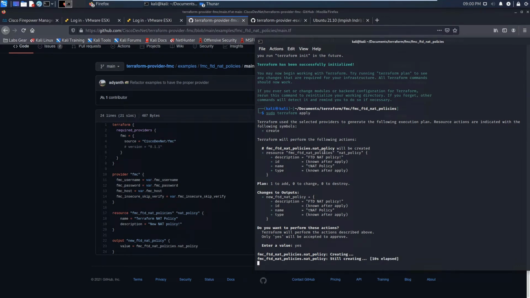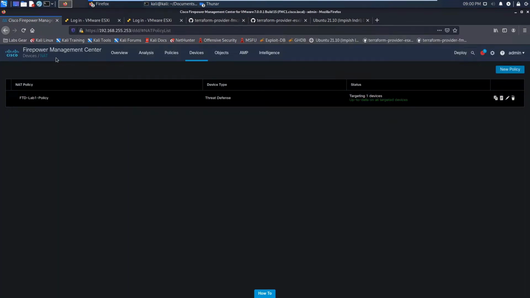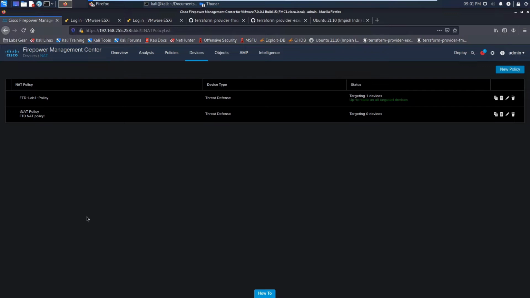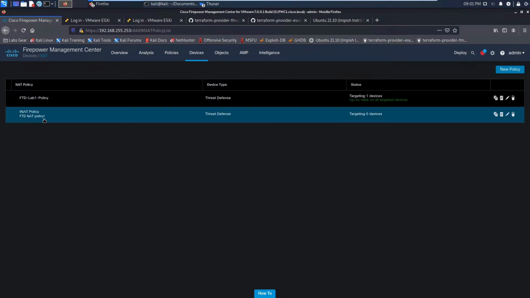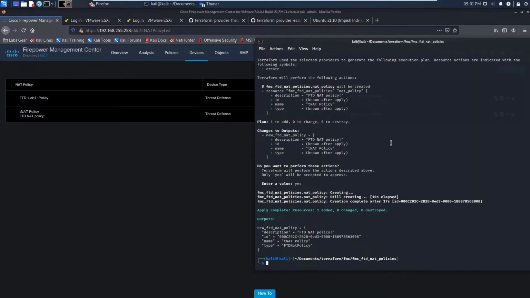Creating the NAT policy. Again, I'm running on an Intel NUC, so a little bit slower. It's added. Let's go jump to the interface and check to see if it's there. Beauty. There's the NAT policy, FTD NAT policies, the description.